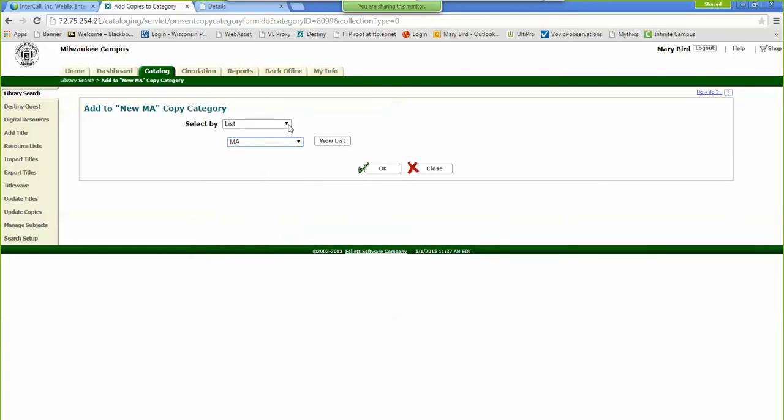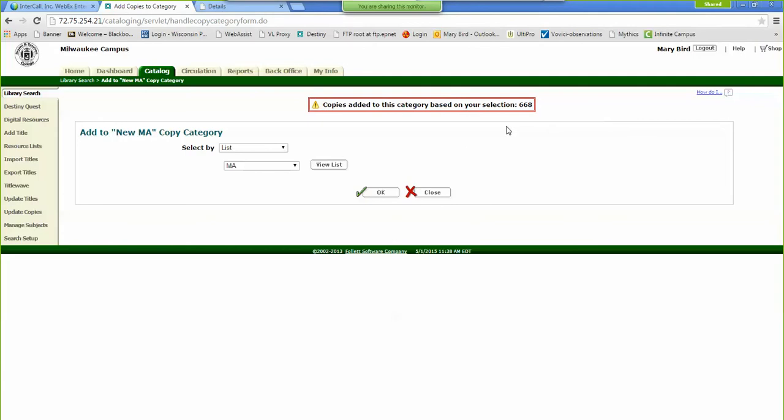Or if you had run a report and you had a list of barcodes and you're pretty good with the keypad entry, I a lot of times will just enter things that way just because it's sometimes quicker for me. You could do it that way too, but if you want to do it by list, you do the MA list, click OK, and then it adds everything from that list into your category.